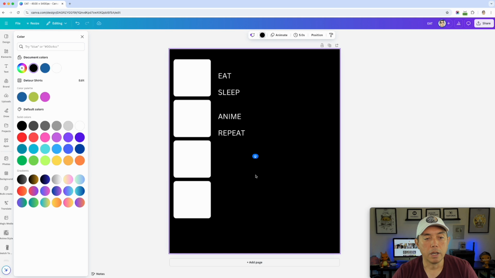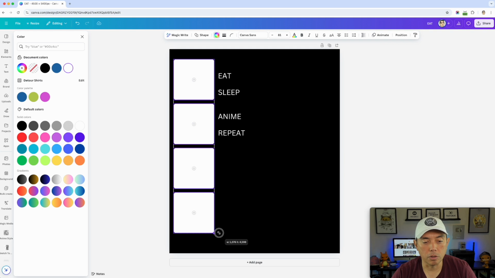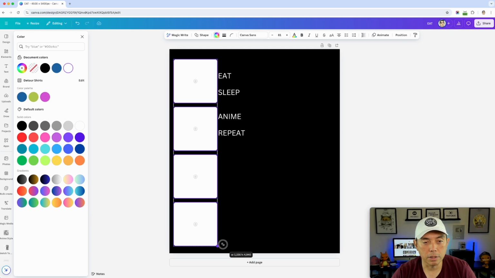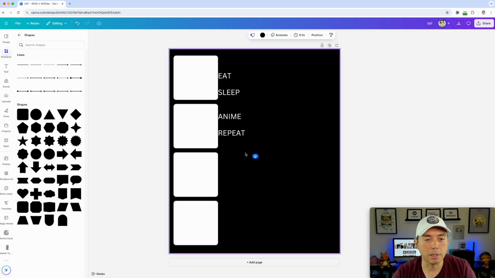See that? And I'm gonna make sure that it's big enough, so I'm gonna click all of these. One, holding down shift, click second one, third one, and 4th one, and they're all selected because I held down shift. And I'm gonna keep holding down shift and drag it so that it's bigger. So you can see there. Now I could do eat, sleep, anime, gaming, repeat, and then have 5, but we're gonna do 4 right now. If you wanna do 5, then you'll just do the same thing and put another box in there.